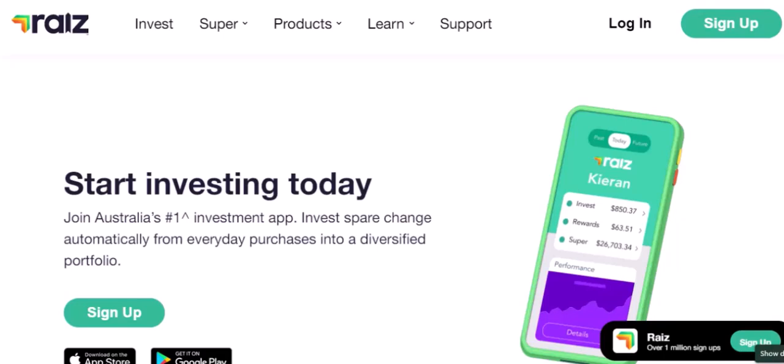Now, for the nitty-gritty. Raiz needs to verify your identity, so have your ID ready. It's quick and secure. You'll need to enter your full name, date of birth, and email address. It's all standard stuff. Next, you'll create a password for your account. Make it strong, something you'll remember but isn't easy to guess.